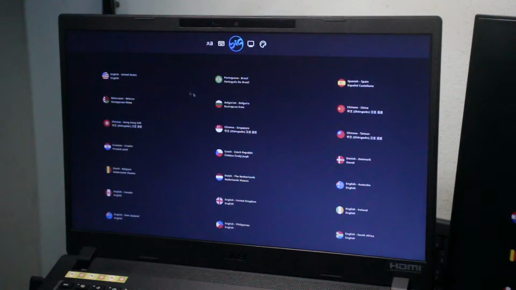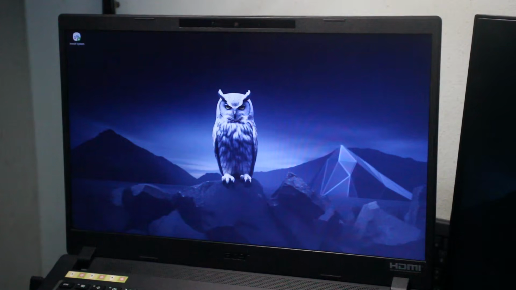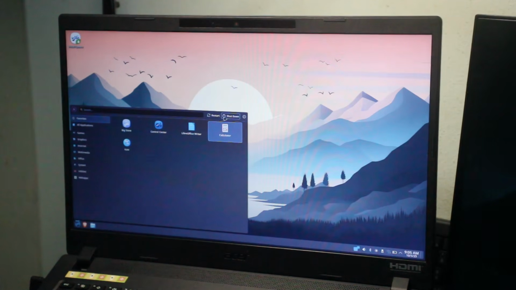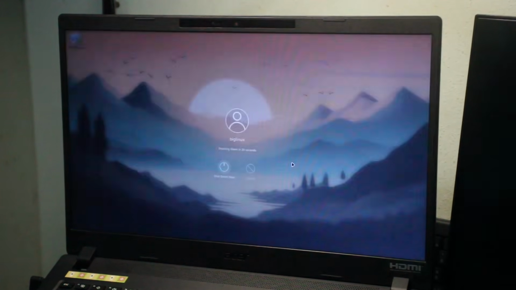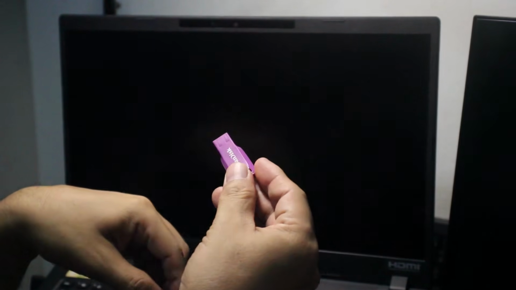Now we are in the live boot. We could select English, and I prefer the new and the dark mode. Ooh, cool. So this is the live boot. Okay, let's shut it down. Okay, there you have it. It's already shut down. You could remove your USB. My Ventoy is right here, plus my BalenaEtcher right here.